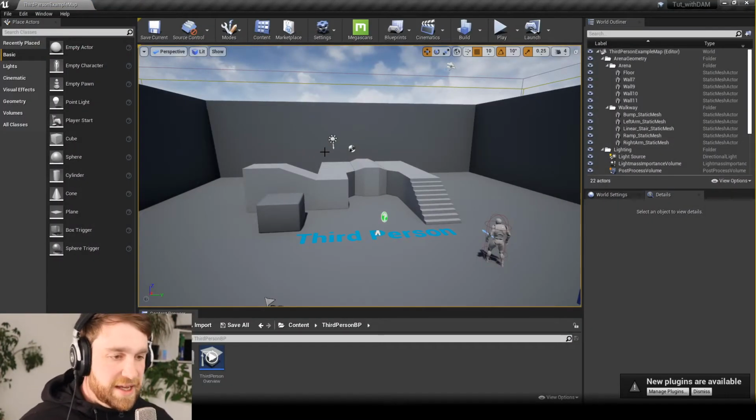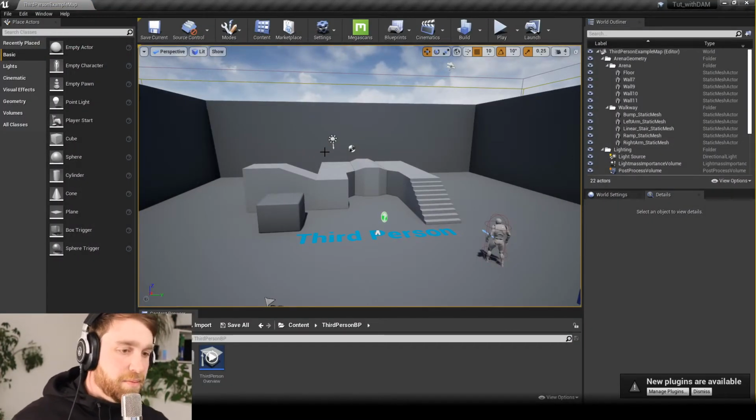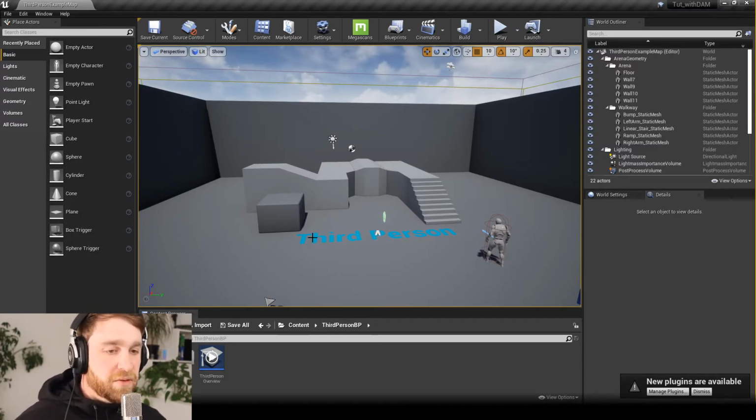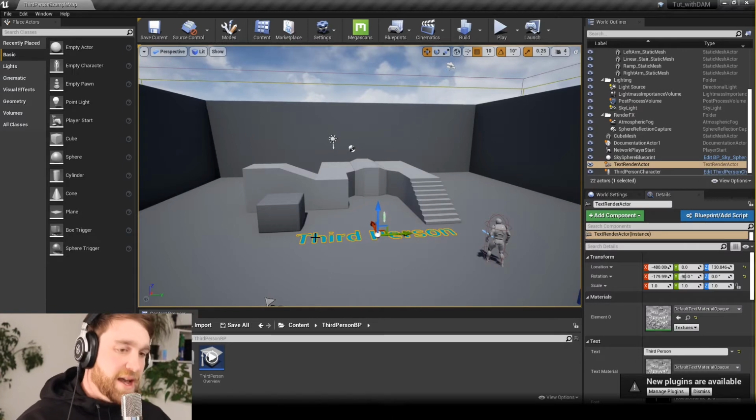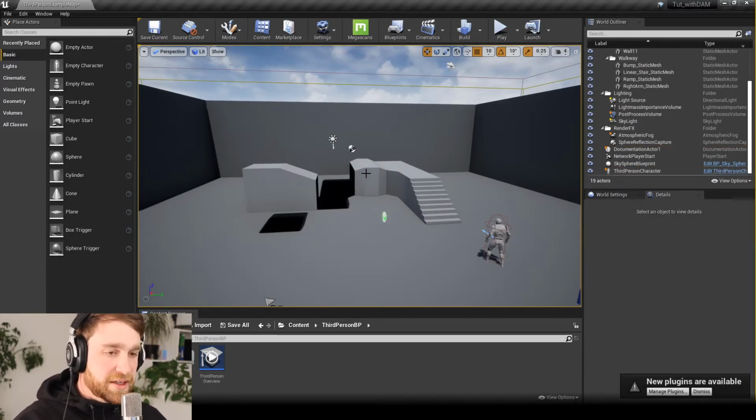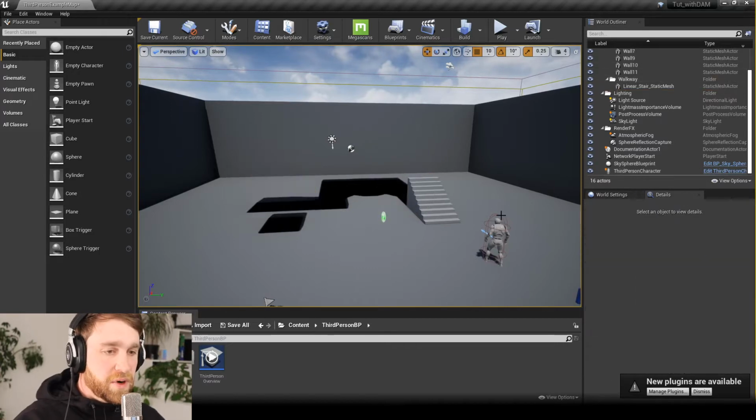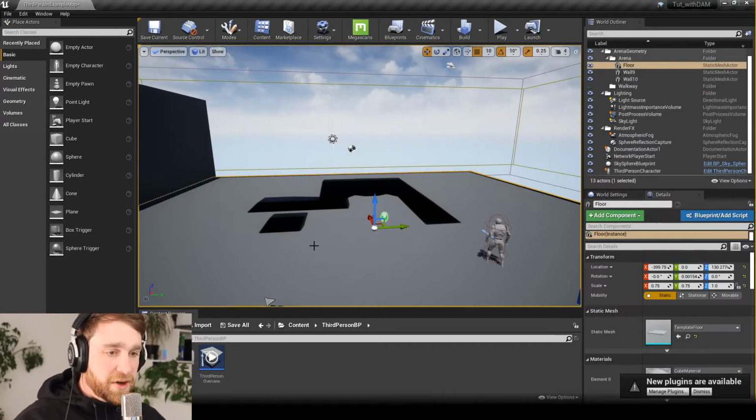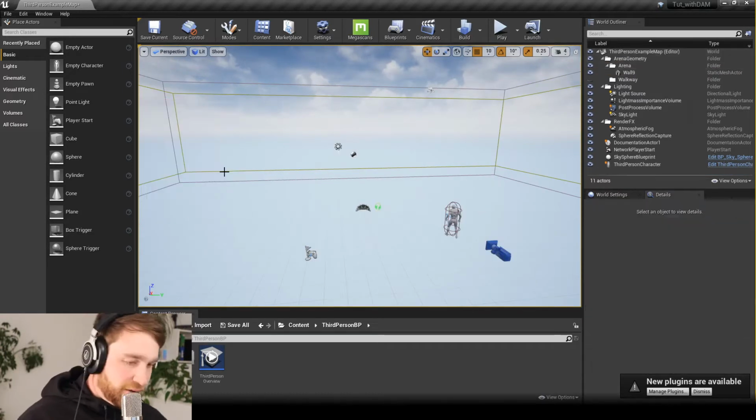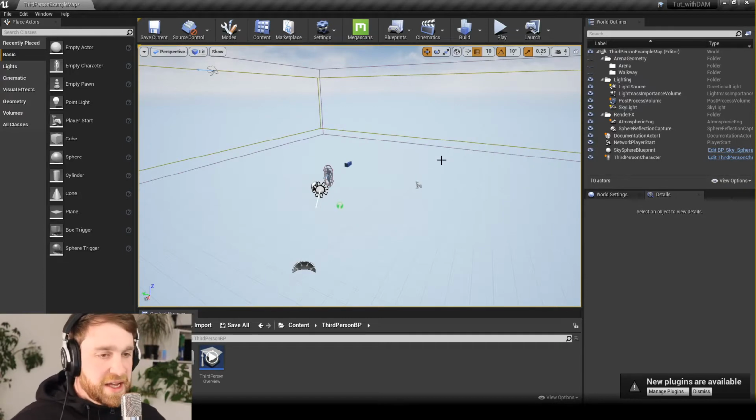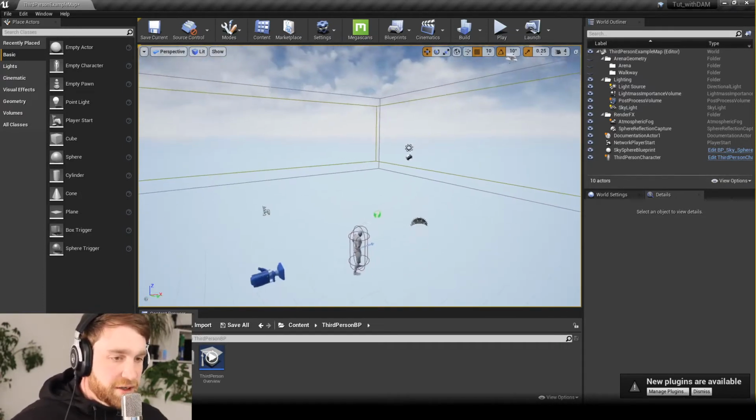So this is the famous third-person template. When you're making a lot of games with Unreal, I find that I have started out in this template quite a bit. So I'm going to go ahead and delete a lot of this because we're not going to need it for our case. So we're going to go ahead and just delete all this stuff, but we're going to leave the basic lighting just to give us a little bit of a start.